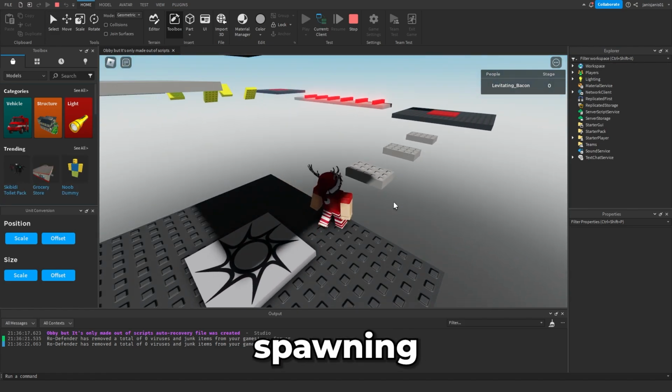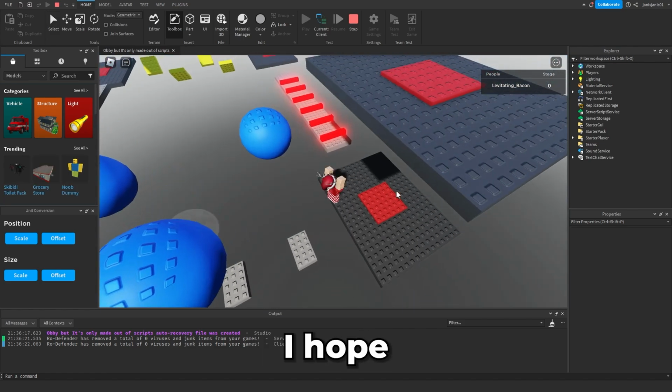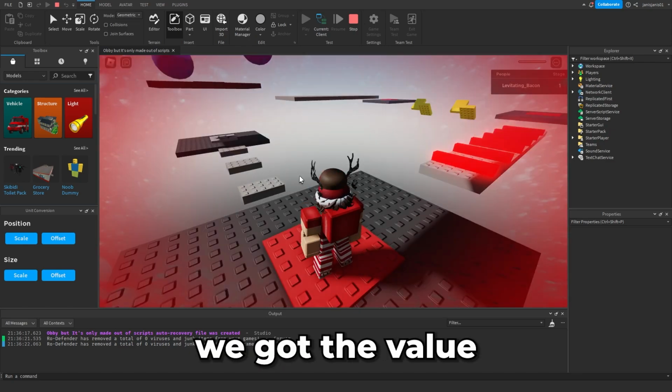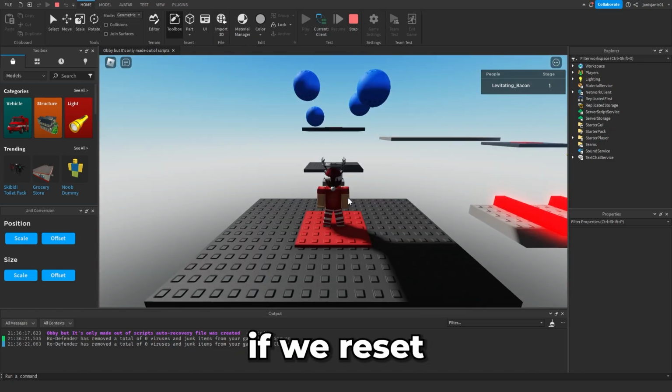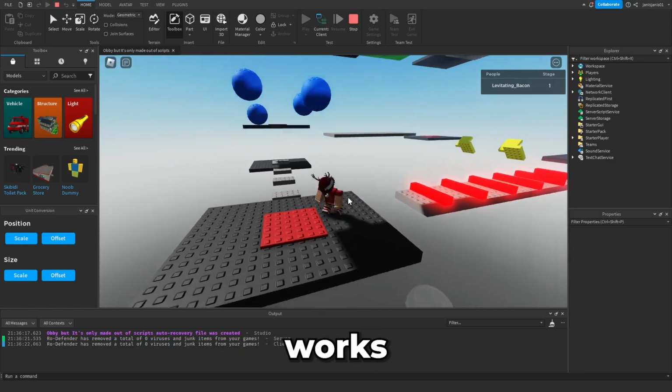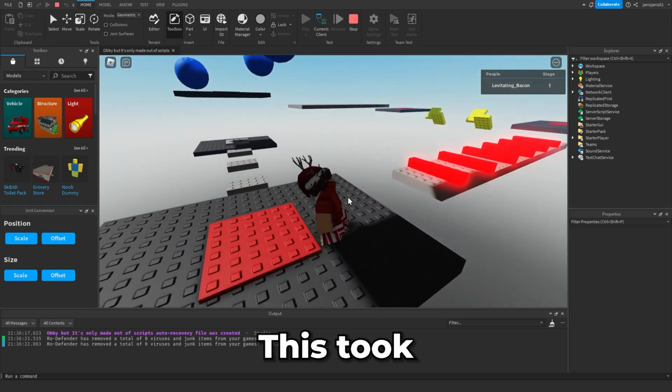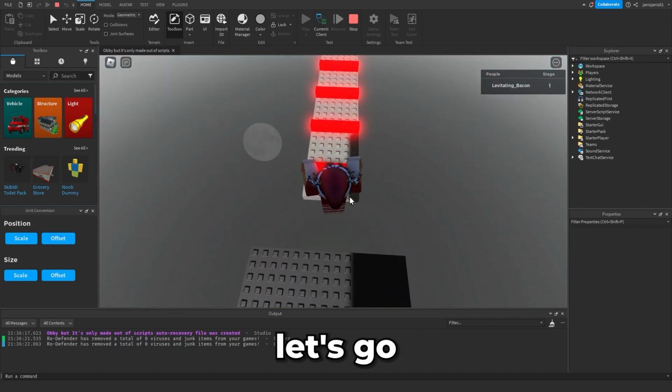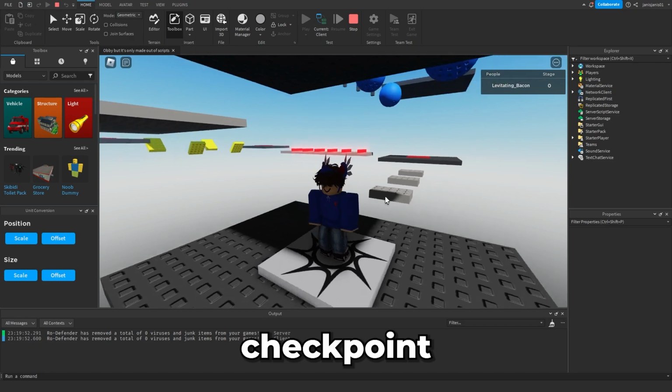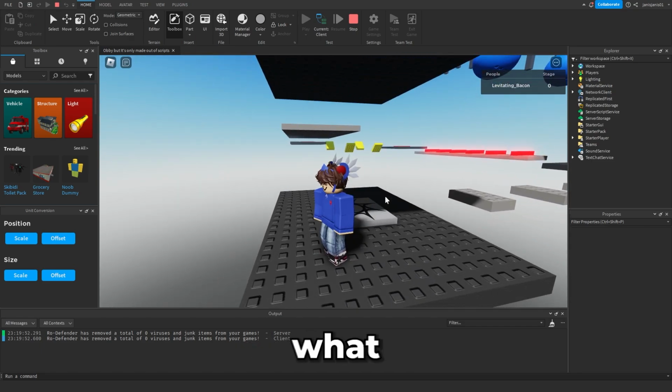Yeah, now you're spawning properly, and please, I hope the checkpoint system will work. We got the value, and now if we reset... Yo, it actually works! I'm so relieved now, this took ages to make. Let's go. I'm now glad that the checkpoint system works, but you know what would be cool?